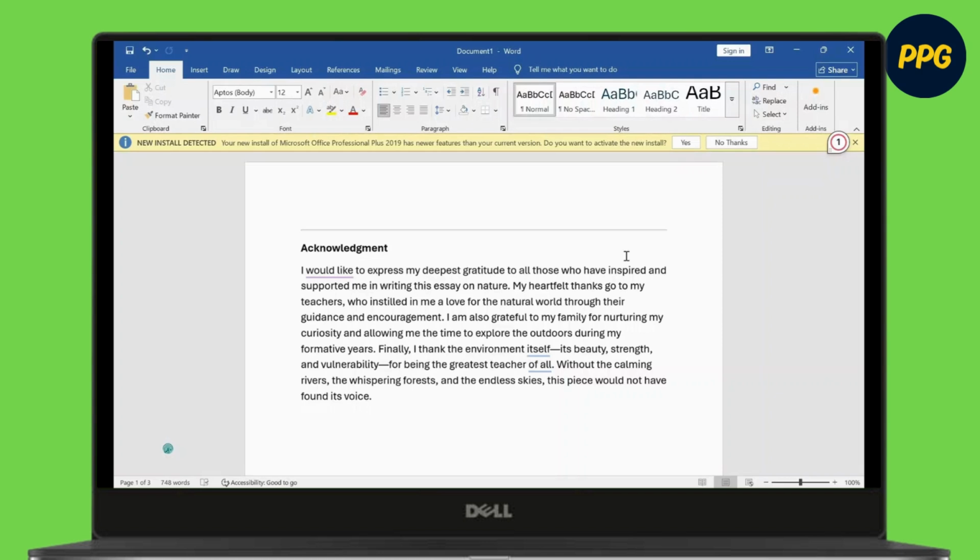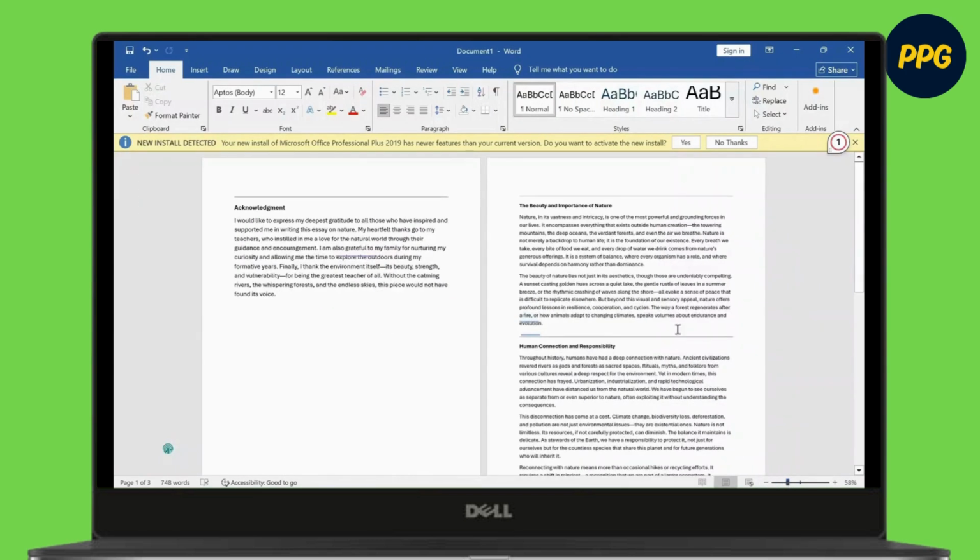In today's quick tutorial, I'll walk you through the simple steps to achieve this. Whether you want to start numbering from page 3 or 4, I've got you covered. So I want the page numbers from the second page.